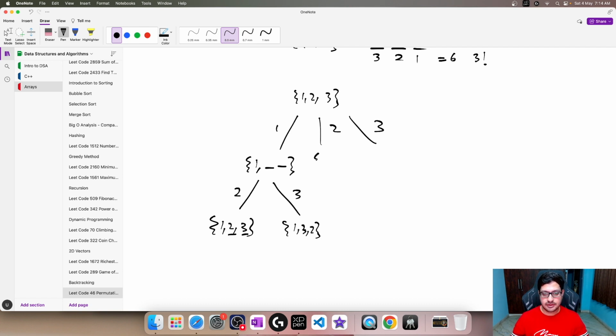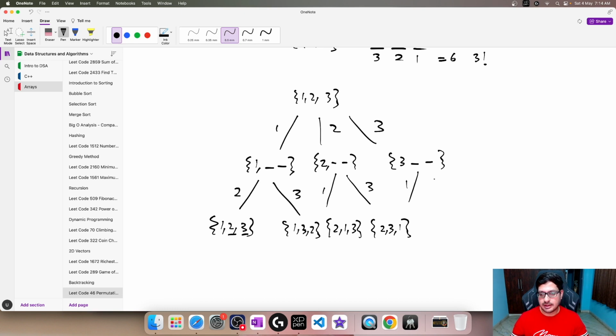Similarly, if I start with 2, I have 2 choices for filling the permutation, one with 1, another with 3. If I fill it with 1, it will become 2, 1, 3. If I fill the second position with 3, it will become 2, 3, 1. Similarly for the third one, let's quickly do it. I'm filling the first position with 3. I'll be left with 2 choices for the second position, 1 and 2. If I choose 1, then my answer will be 3, 1, 2. If I choose 2, then my answer will be 3, 2, 1.